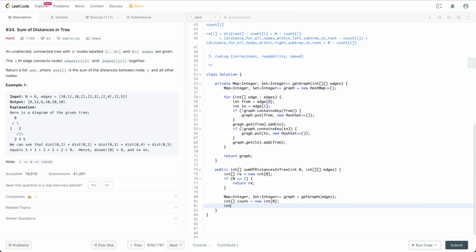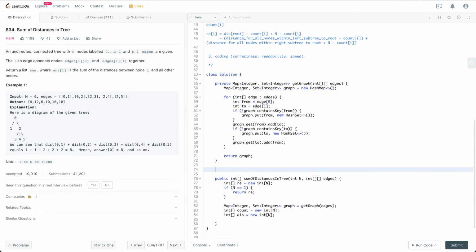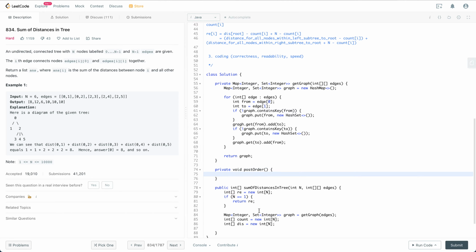And nose, and then we have the distance. Let's say this is also n nose. So we are going to define a helper function, which is post order traversal. So let's say this is post order. So post order, we are going to of course pass in the graph here.